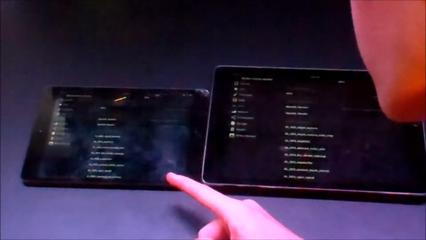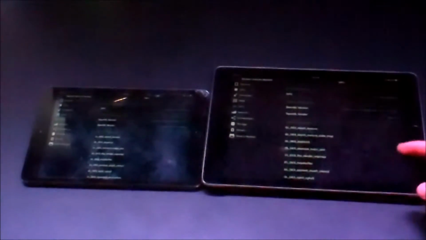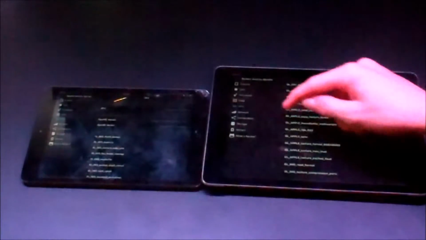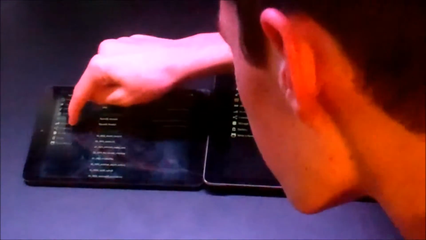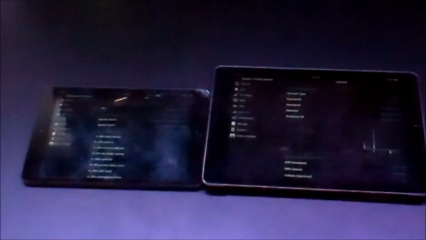GPU is a really big difference. Here we have a PowerVR GX6850. And here we have a PowerVR SGX 543 MP2. Pretty big difference. Let's also go and look at the network speeds.